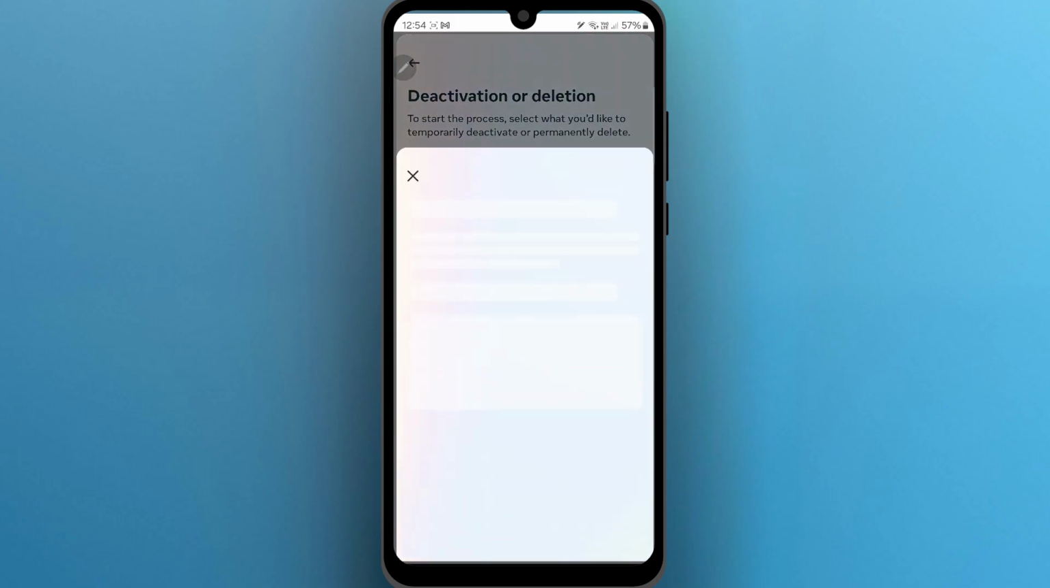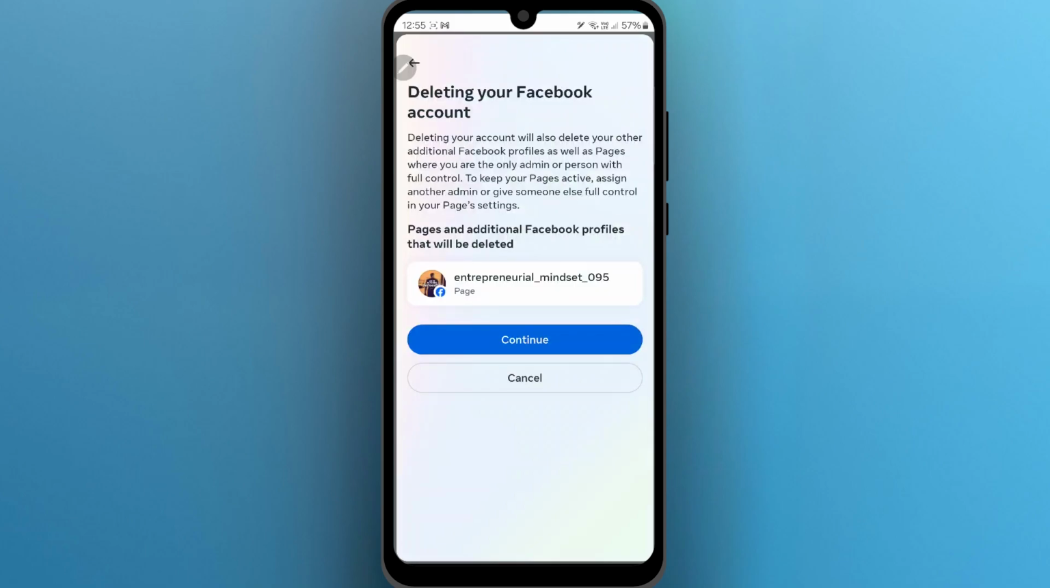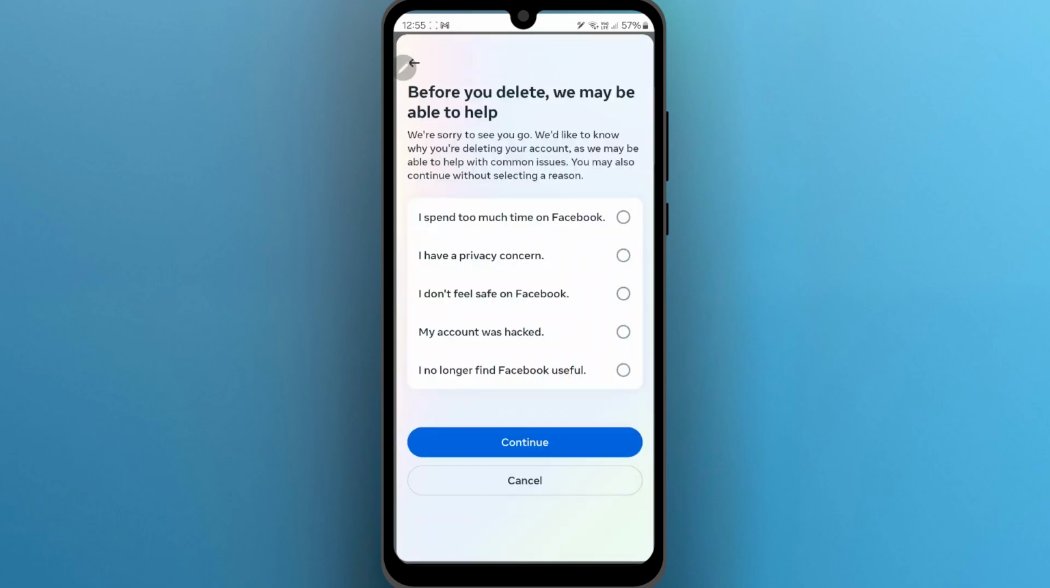Now on this page, you'll have to click on the Facebook account you want to delete. So I'm going to choose this one. Now on this page, you'll have to choose whether you want to deactivate or delete your account. So we are going to choose delete account and click on continue. After we click on continue, we'll have to click on continue again.